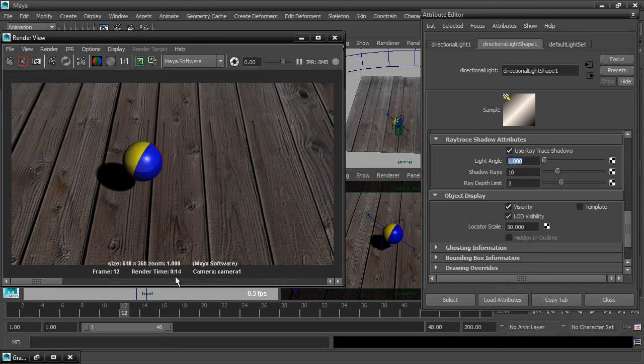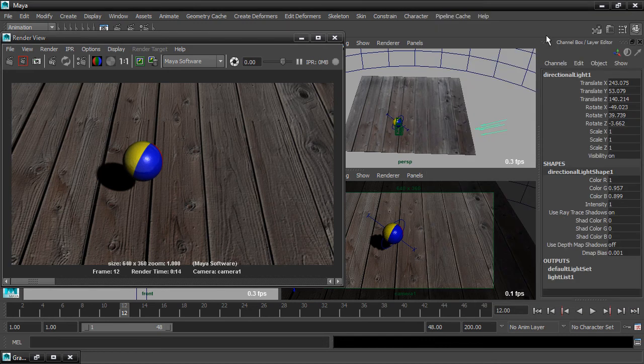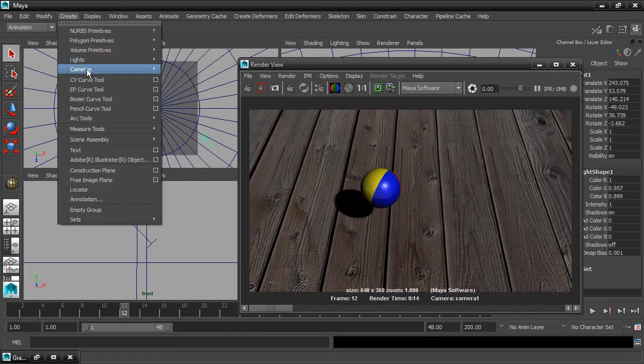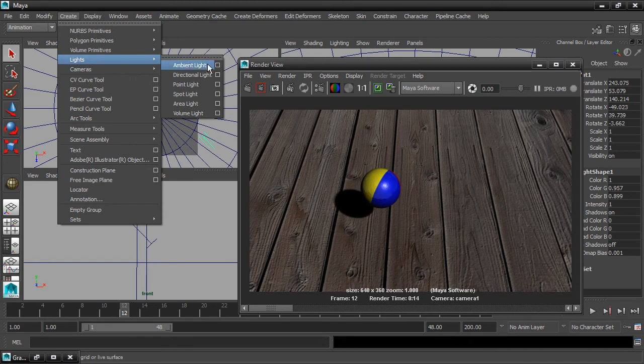We've got ray trace reflections as well as ray trace shadows. I'll store that image, and now I'm ready to create an ambient light, and that's going to fill in all these dark shadows here and make it look like it's actually in an environment. Go to the Create menu and choose Lights, Ambient Light.